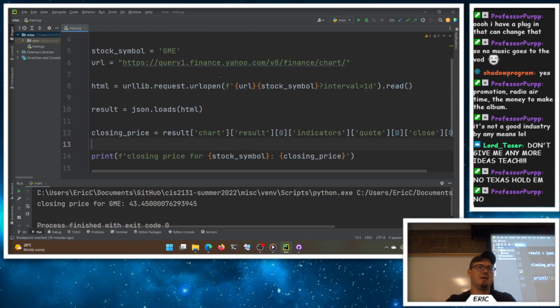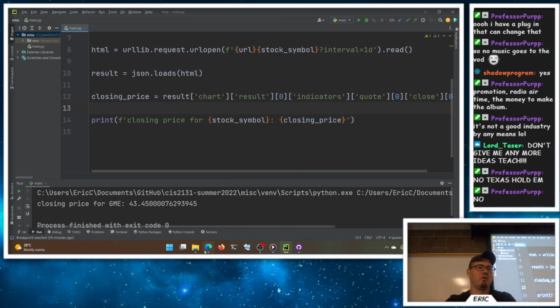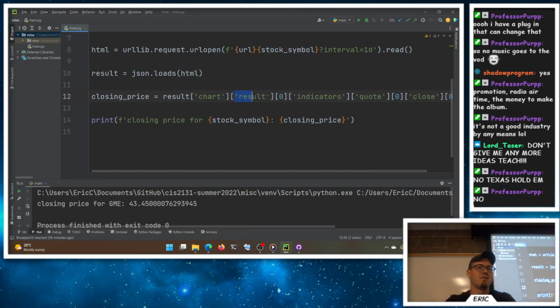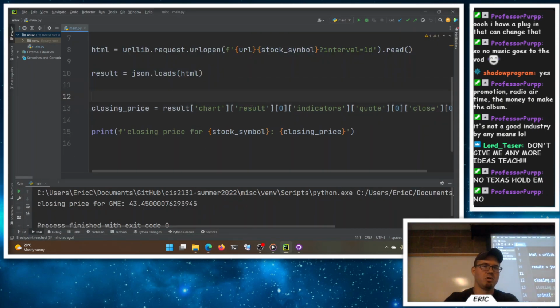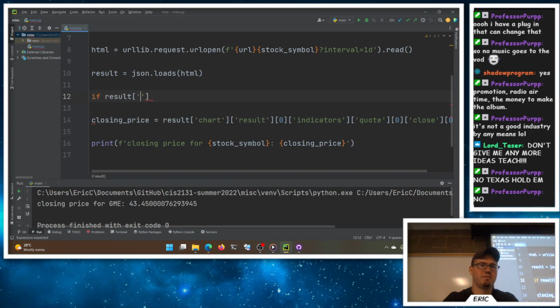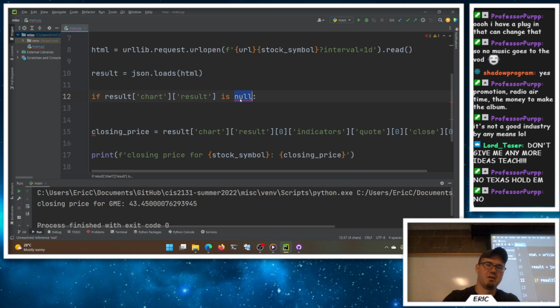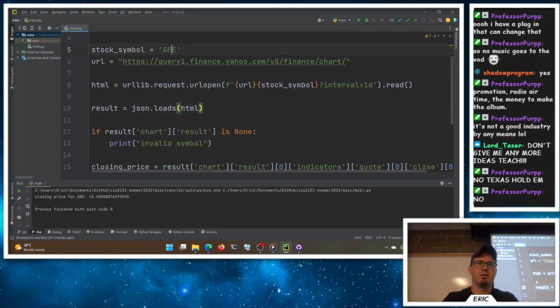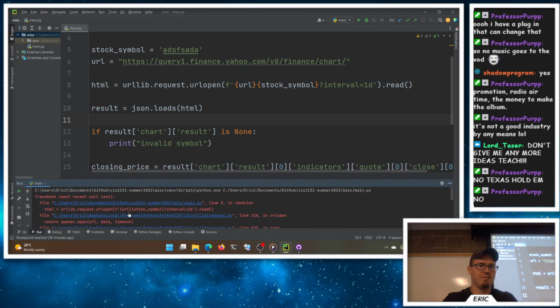So you could check to see if there is no chart result. If the chart key of result is null, is None here, print invalid symbol, that sort of thing. So I think that ought to work for us. Let's run it again real quick. Oh, I hard coded it in here, of course. Run that. We get URL not found.